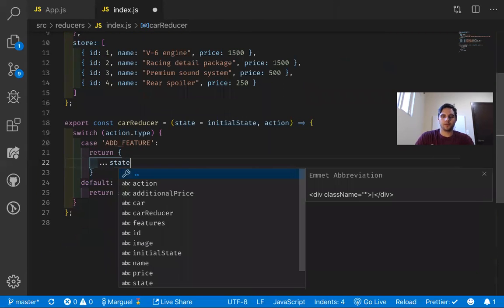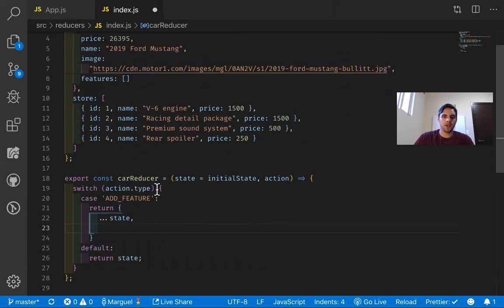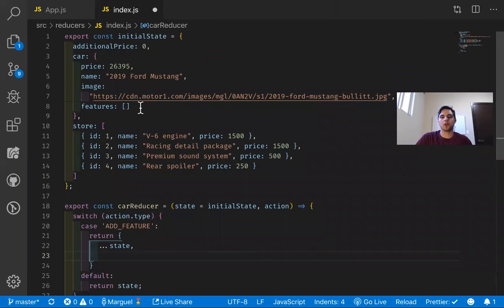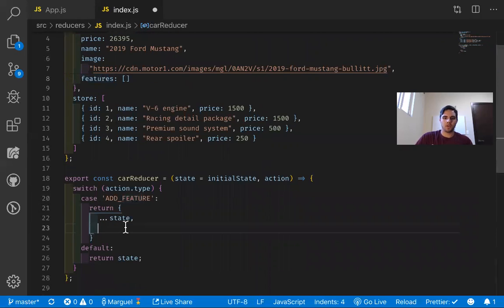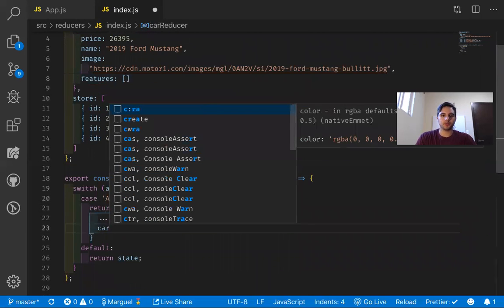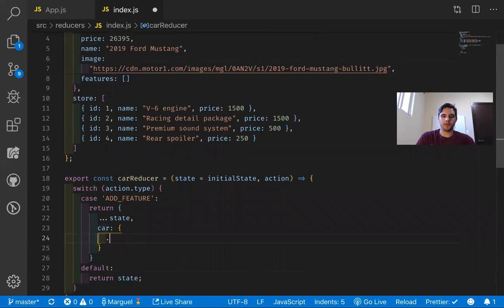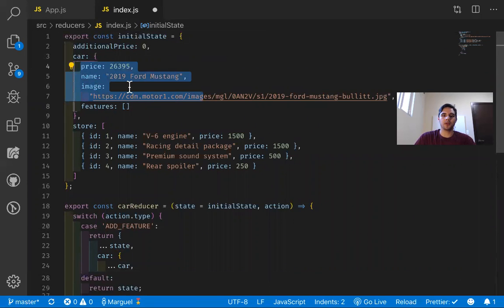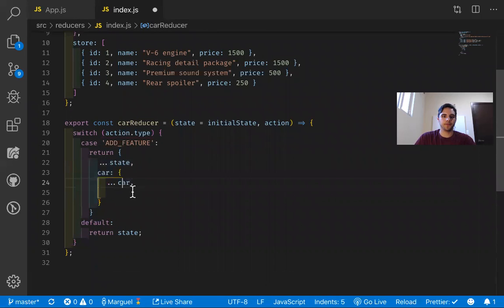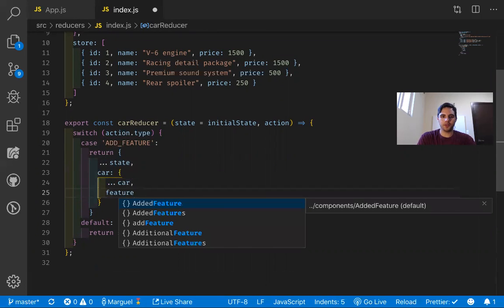So we spread state, and then on feature, what we're going to do is add a feature item. That's going to be a feature object to your features array. So right here, let's go inside car. And since car is also an object, we also have to spread car, so we get all the rest. So we also get this information because this is going to be our new state. And then we're going to modify features.